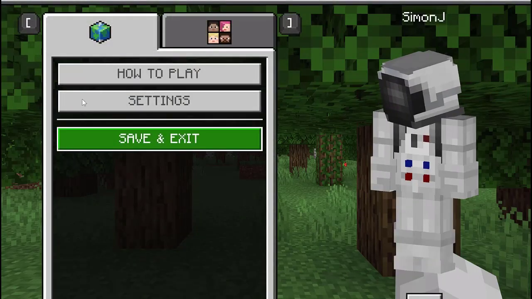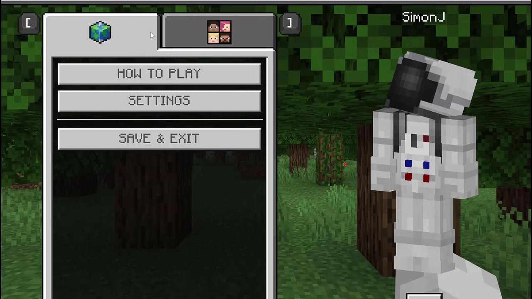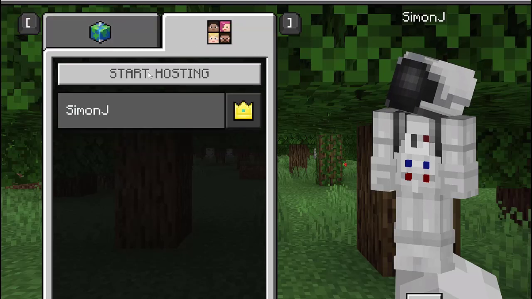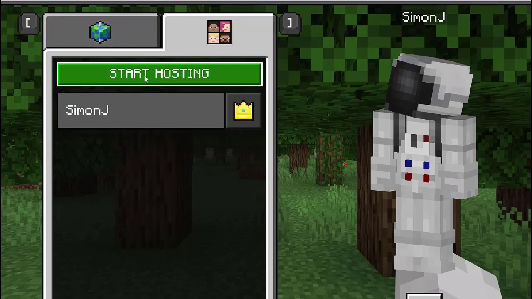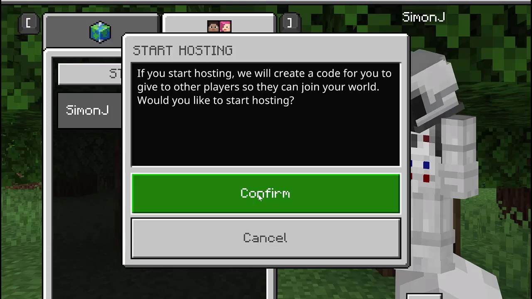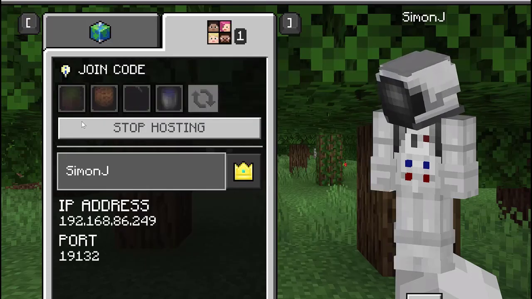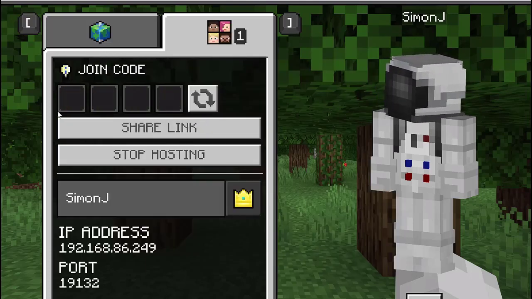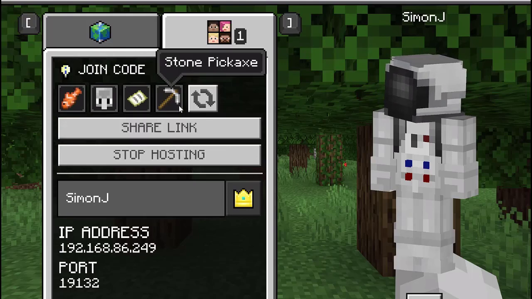And notice at the top we have our two tabs. On the right hand side we have our multiplayer tab. If I click on that, I can start hosting my world. It says if you start hosting, we will create a code for you to give to other players so they can join your world. I click on confirm. And there we go. Here's that 4-digit code that I mentioned that we can share with our friends.